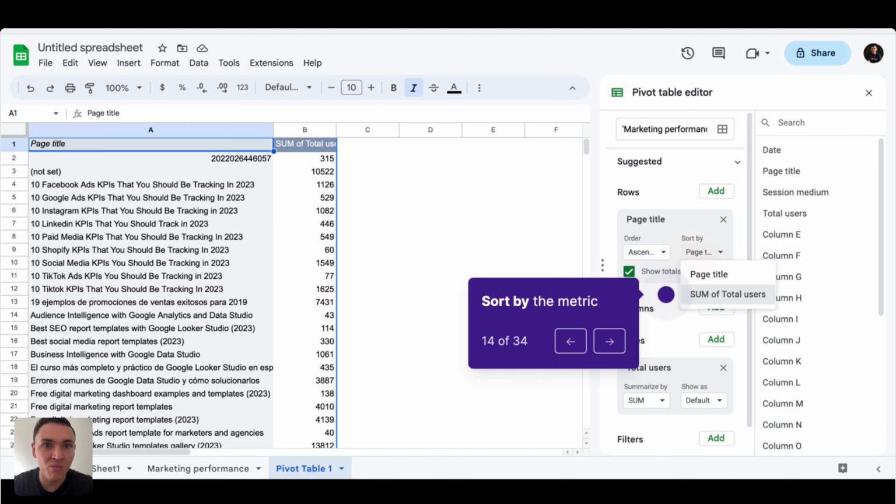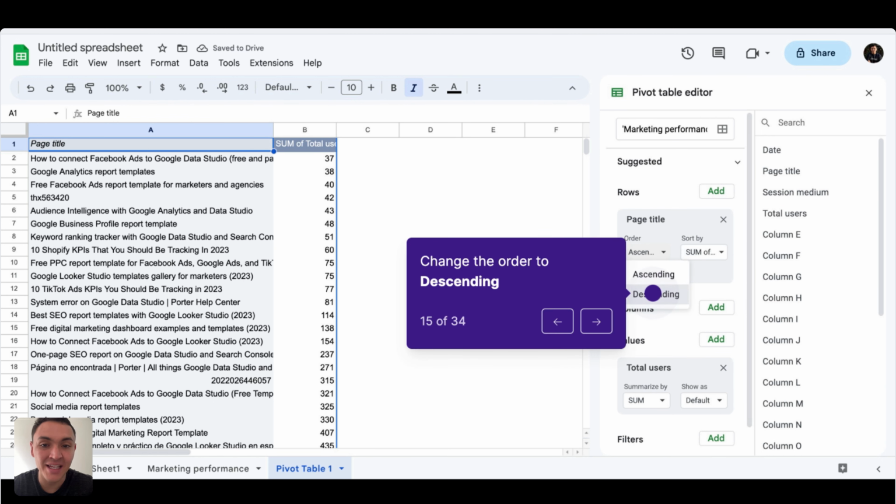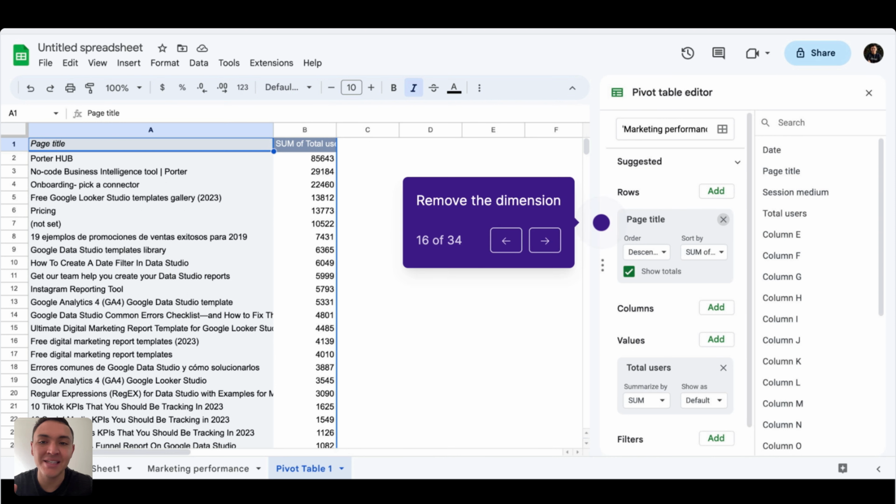Now I am breaking down my traffic by page. But there is an issue here. I want to sort my data. I want to see the best performing content. So the sort by instead of page title will be by traffic. And also the order will be descending. Now with this query, I can see my best performing content in order.